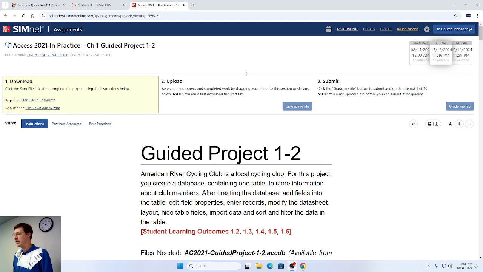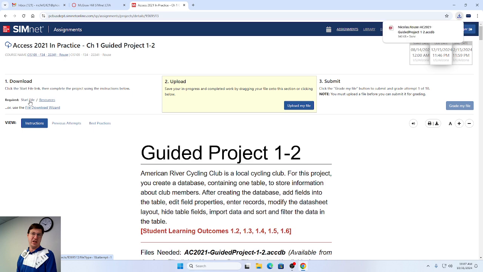So today's project, here we are, Access. We're in Access now, guided project 1-2. I'm giving everybody enough time, so here we go. So first thing we do is the start file. We have two files we're downloading for this one, start file and resources. So we're going to download the start file. It's going to have our name on it, ending in .accdb. That's the Access database file. The second file is resources. We need those because we're going to import those into our database.